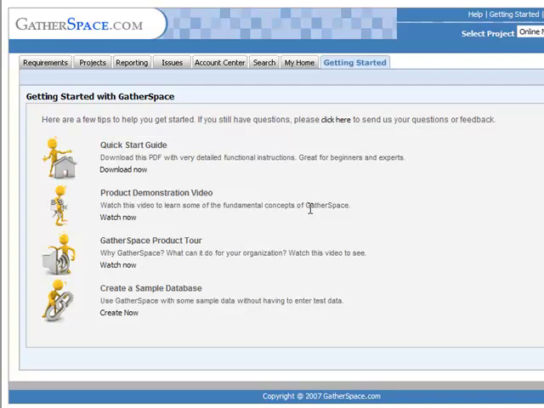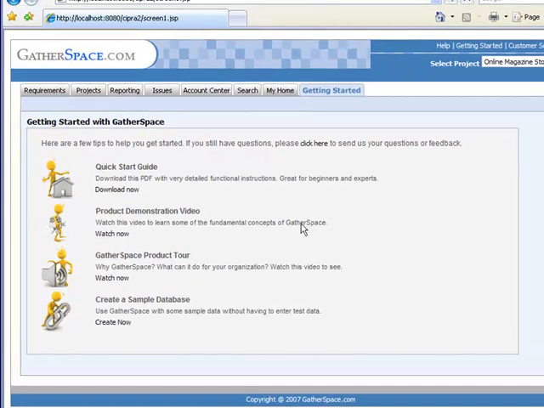During this demo, you should get an understanding of some of the most basic system capabilities, including managing features, requirements, use cases, your project backlog, and producing reports.